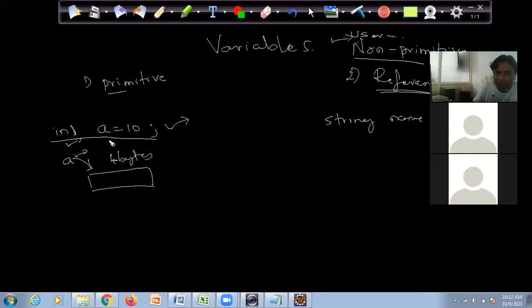So for the variable, JVM has allocated 4 bytes of memory. It can be inside stack memory, main memory, or heap memory. When we explore memory management in Java, we will explore that. For now, understand that 4 bytes of memory is allocated, and the literal that we store, 10, will be stored directly inside the allocated memory. This is the nature of processing by JVM towards primitive variables.